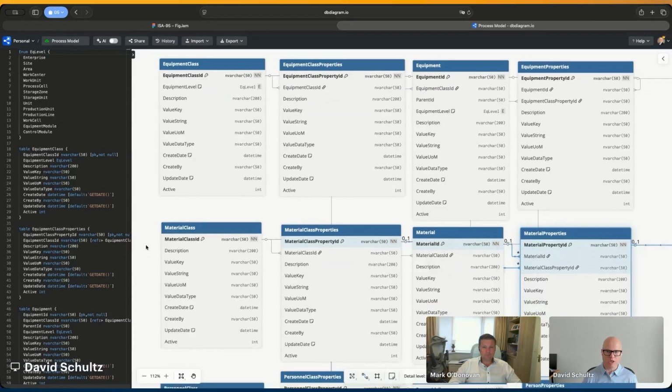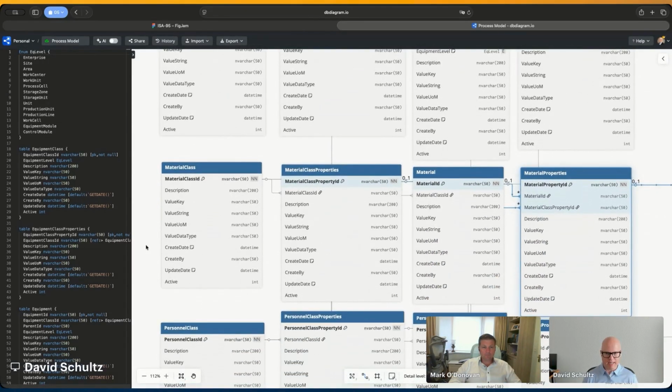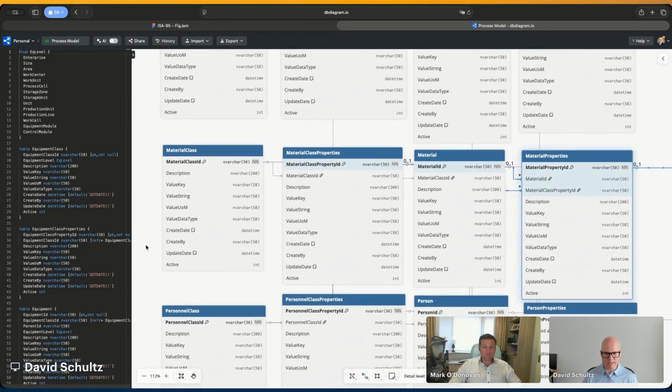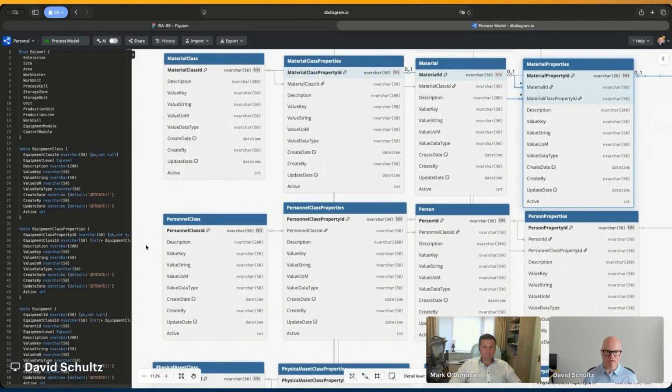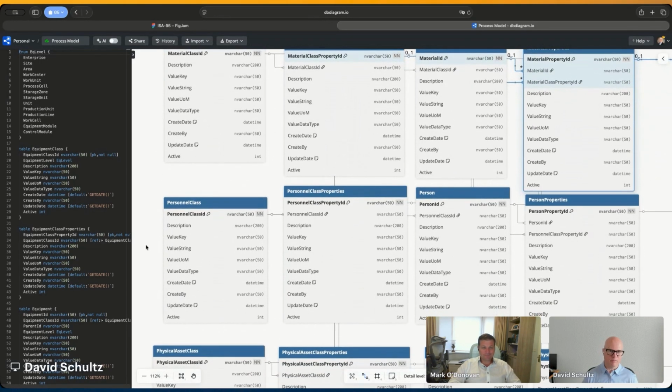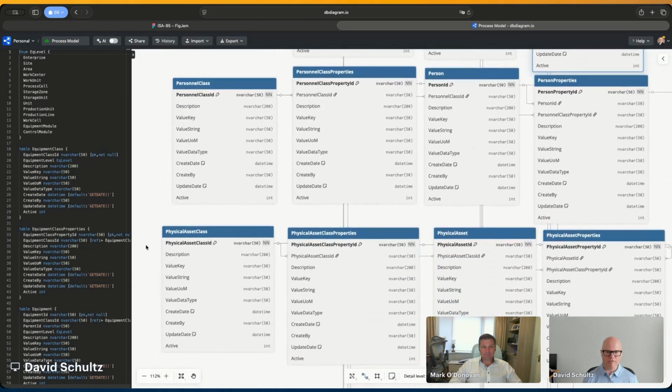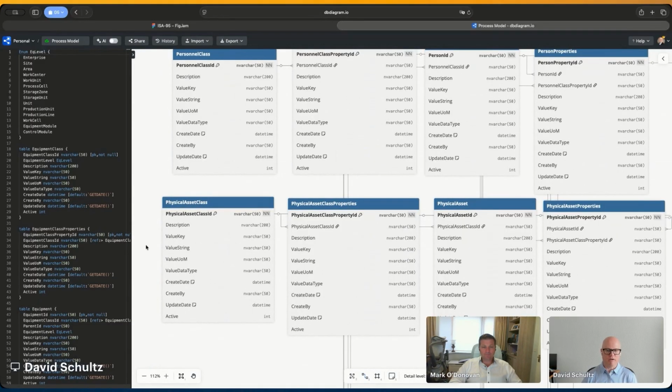So not only have I done equipment, I've built material class, material class properties, and material properties. I have personnel class properties. And then this is where we deviate a little bit: I have a person, and then I have person properties. It still follows the exact same structure. And then finally, I have the physical asset class, physical asset class properties, physical assets, and physical asset properties themselves. So within this grouping, if I'm an impeller blade, there might be material of construction.